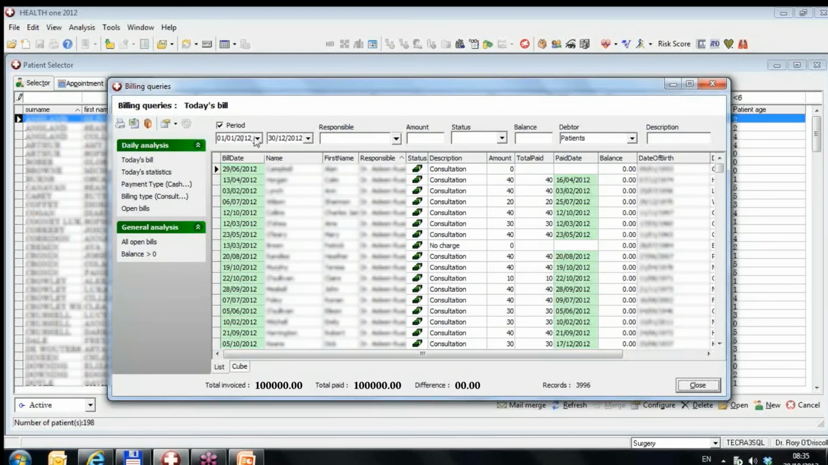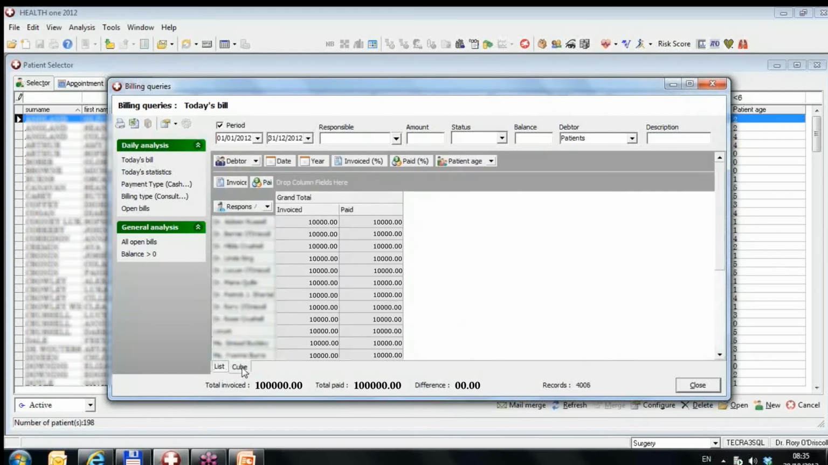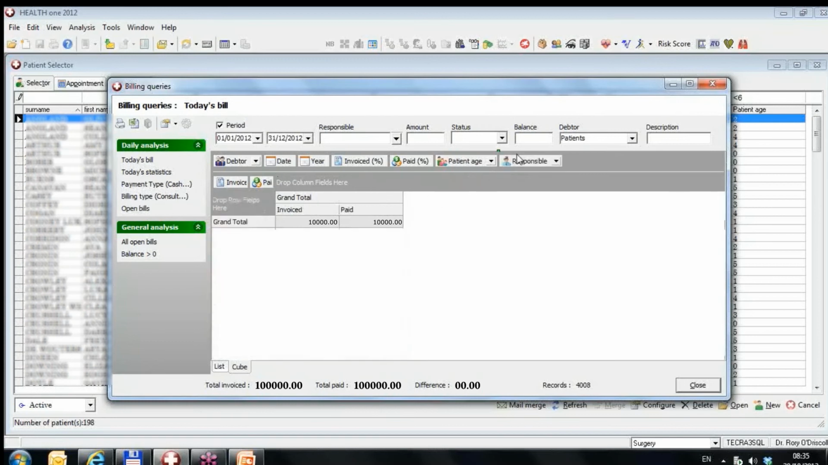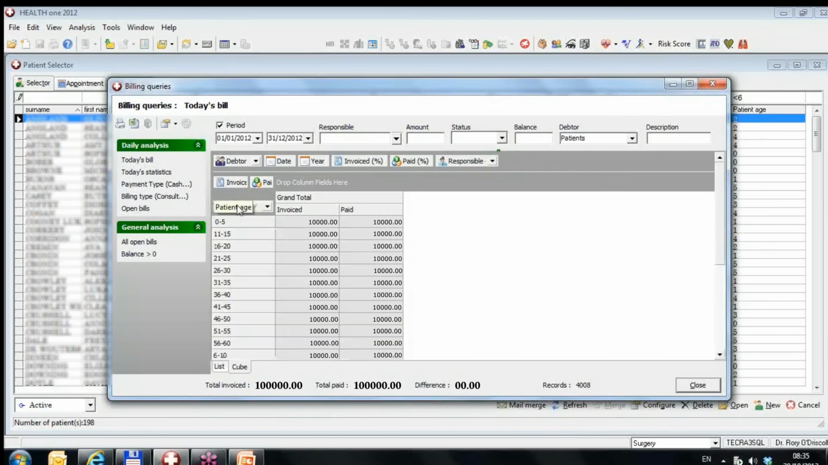That is the 1st of the 1st 2012 to the 30th of the 12th 2012, and you can see there's a little bug there. It should actually be the 31st of the 12th 2012 in this case, but that's a small matter. And you have your list view. If you change to your cube view here, you have a new item here to be used in the cube. That's the patient age. So I'll take out the responsible doctor because I don't need it for this analysis, and I'll drag here into this row the patient's age, and immediately I see the age groups and the amount of money I earned from this age group.